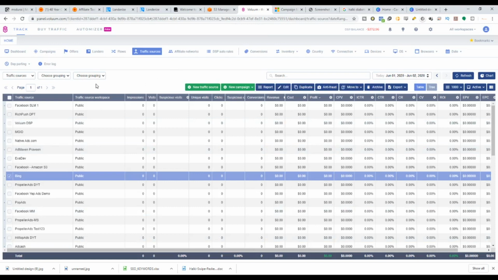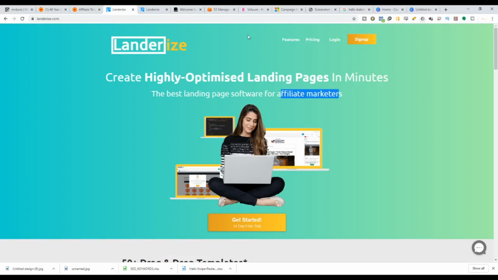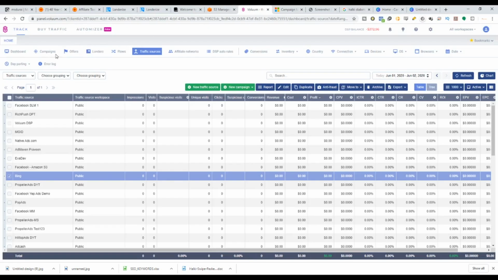So how do you build the campaign? What did we do? First, we went and chose an offer from Clickbank. Then we went to Landerize to create a landing page, and then we are going to create a campaign with Bing. So that's what we are doing, right? That's the flow that you need to follow, and these three things you need to do every single time you are creating a campaign. So keep that in mind.